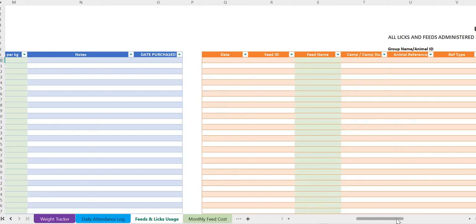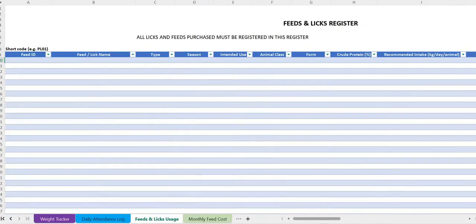Now, when it comes to, let's say, for example, let's register. Okay, that's that. The feed lick name is Protos.